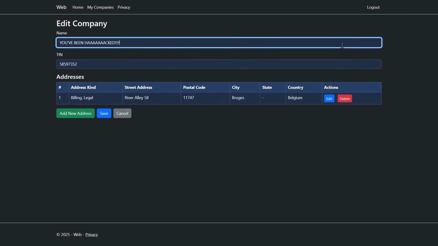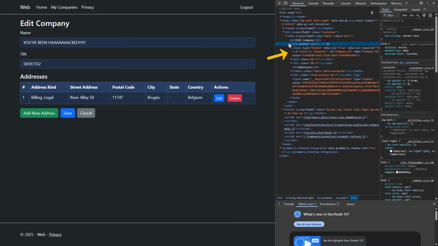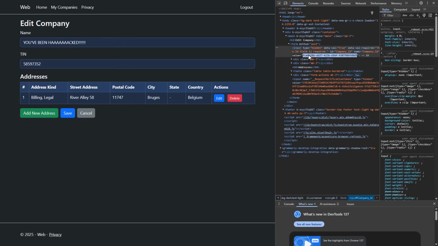What is the hacker doing? Well, this individual has a secret weapon. They can forge the HTTP request. I have found the HTML form that will post the data back to the server. I have located the field with the company's identity.